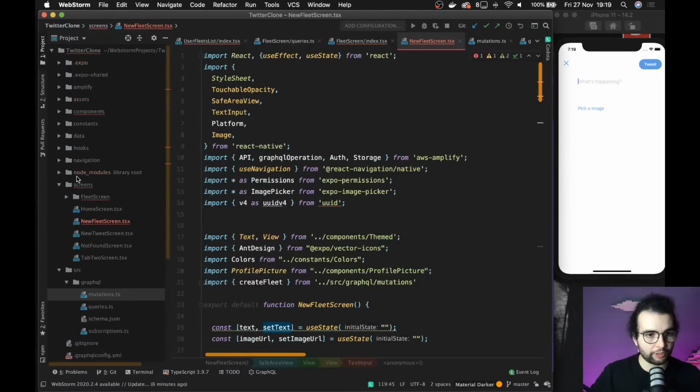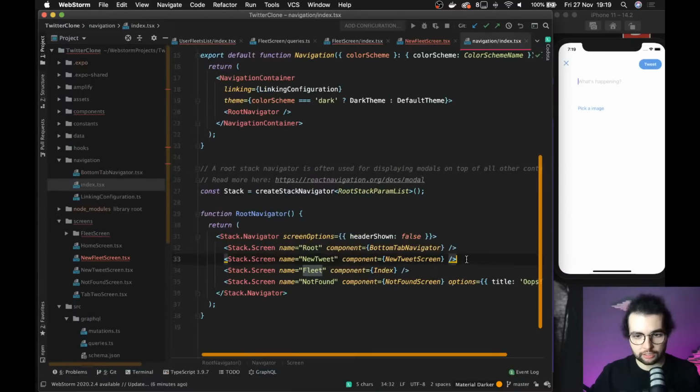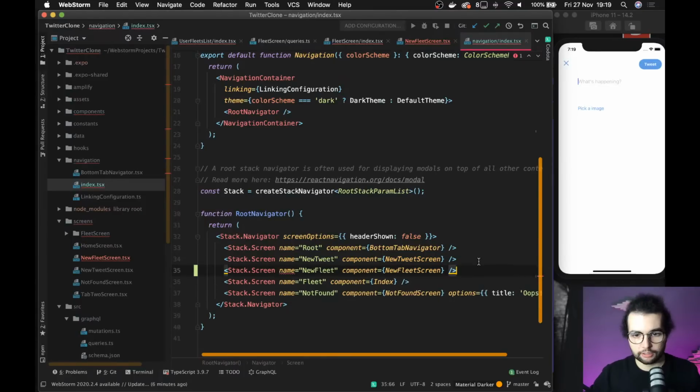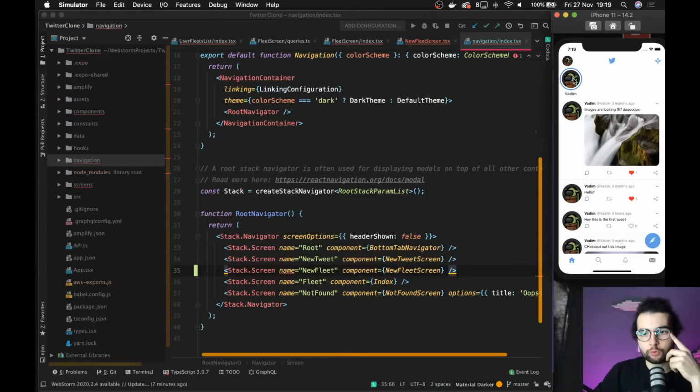So let's go into our navigation index and copy the new screen. And the same way here, fleet, new fleet. And let's add that button to create a new fleet. We need to add it. We need to navigate here whenever we press on it.